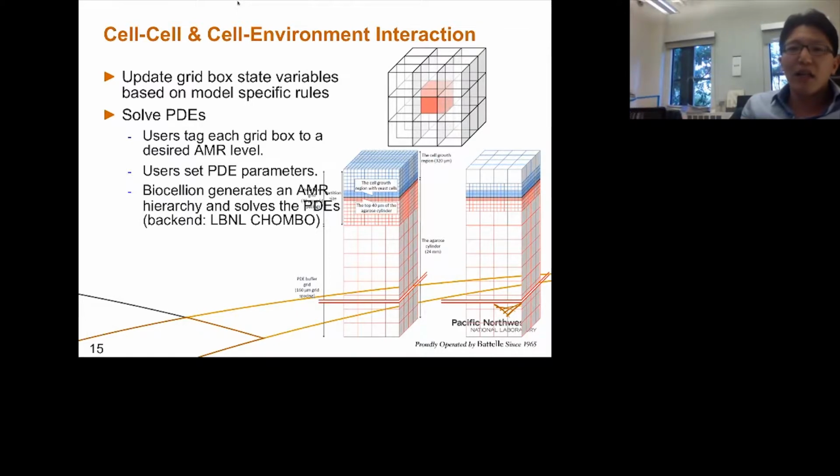And if I exaggerate a bit, the HPC community is all about solving partial differential equations, and there are several efficient existing solvers, and Chombo from Lawrence Berkeley is one of them. So I adopted this and heavily customized it to work well in Biocillion's context. So the back end of Biocillion's PDE solver is Chombo from Lawrence Berkeley.